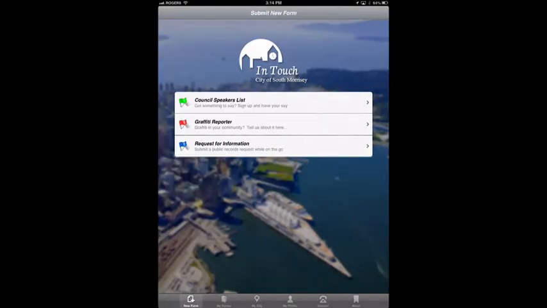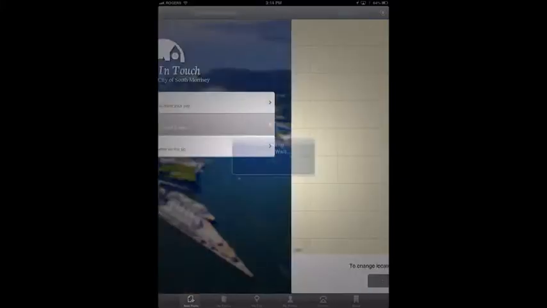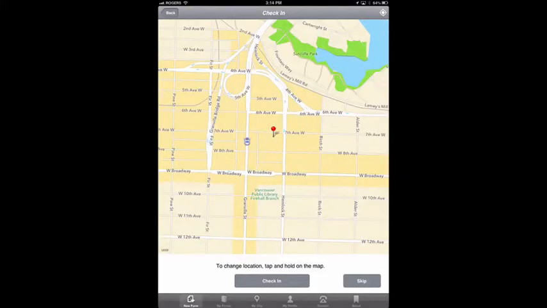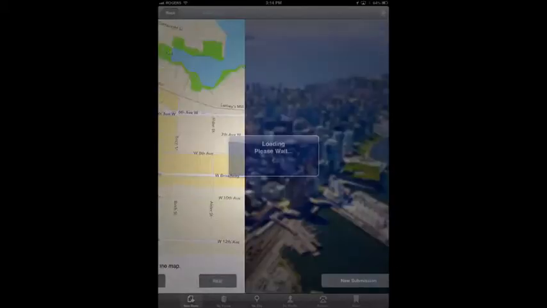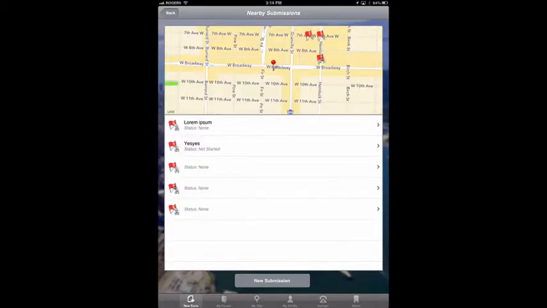Another example form is the graffiti reporter. So imagine a user's walking down the street and they see some graffiti. Well, they might want to tell the server where that graffiti is located. And then they can see other graffiti reported in the area, but let's submit a new submission.